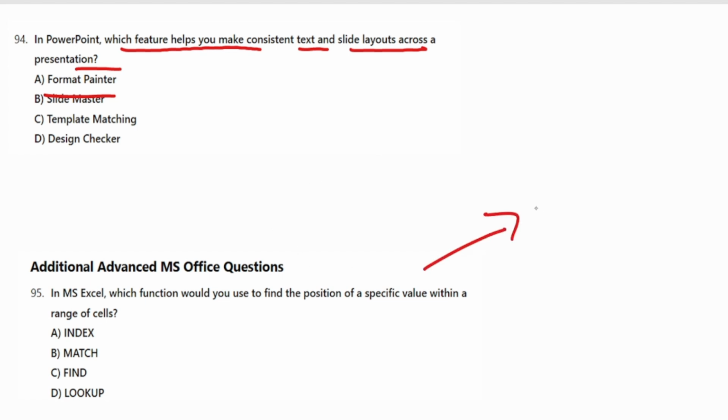This question is for you. In MS Excel, which function would you use to find the position of a specified value within a range of cells? So tell me the answer in the comment box. Now move to the next question.